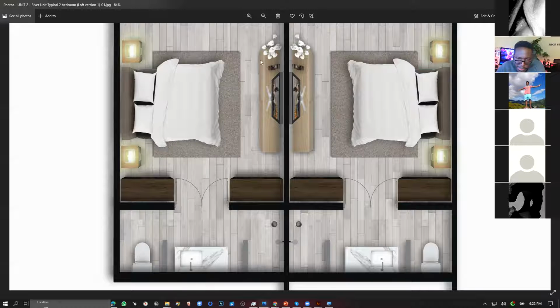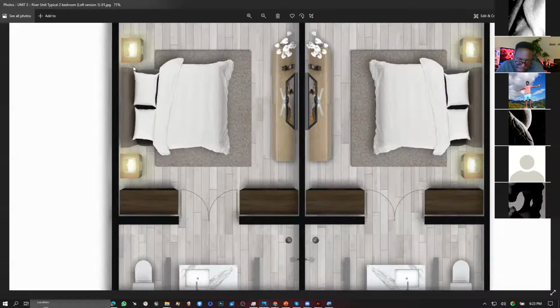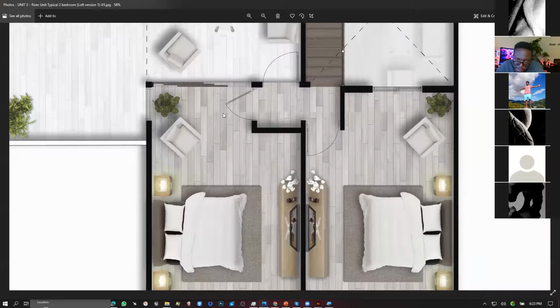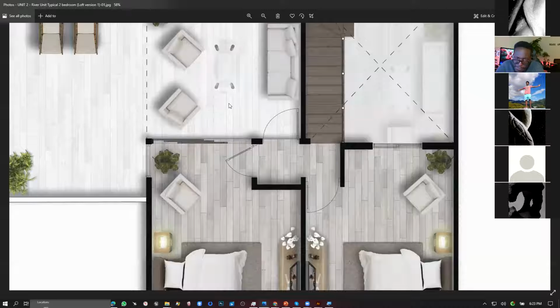The furniture was turned to a top view, and then it was saved out as a PNG image and then placed back in the 2D plan. And that's where you end up with this nice three-dimensional look in a 2D plan atmosphere.